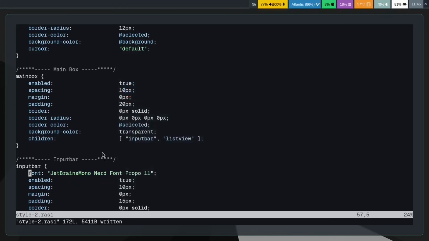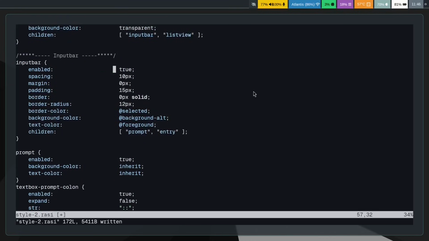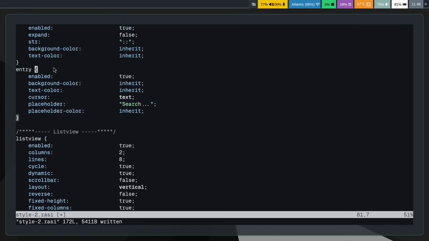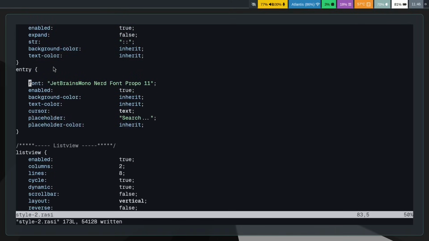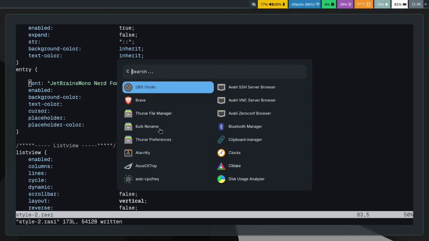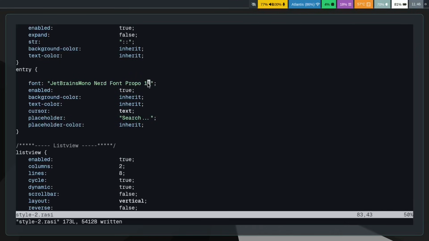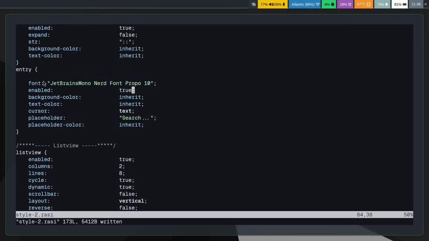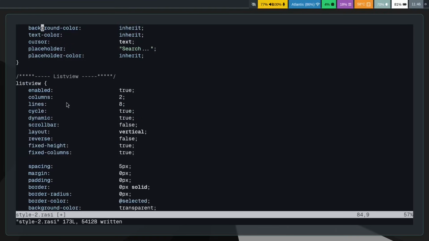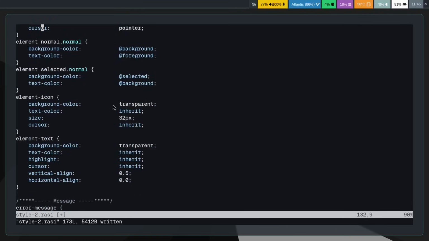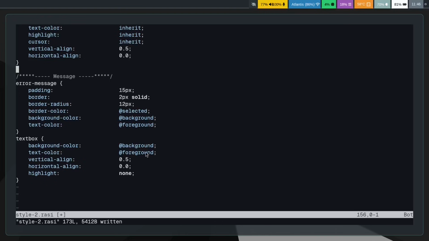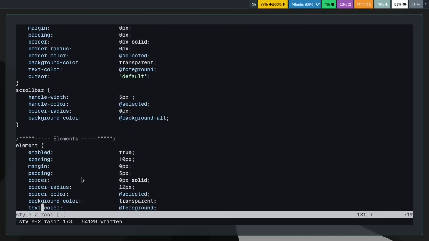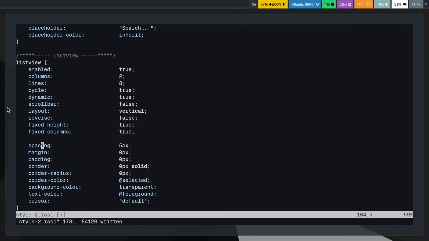Now, let's try this somewhere else. Inside of entry, put it there. There you go, it works, right? Propo 11 works. If we reduce the size to 10, there you go. But it only changes the font that's inside of the entry. It doesn't change the font that is going to be in the prompt. So in the message, this is the elements. This is the list view.